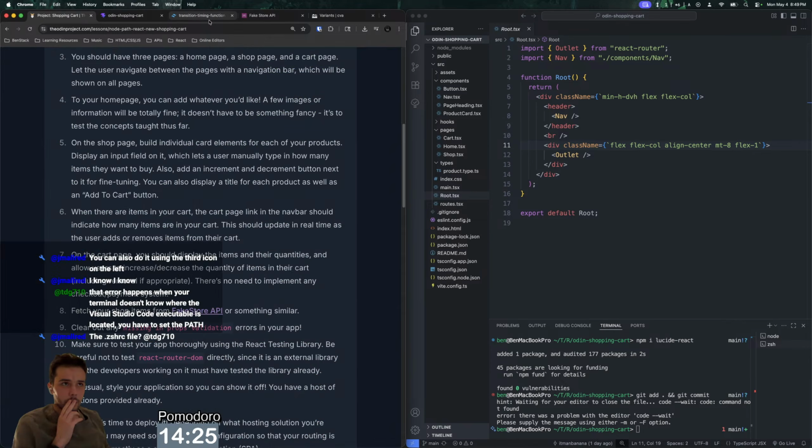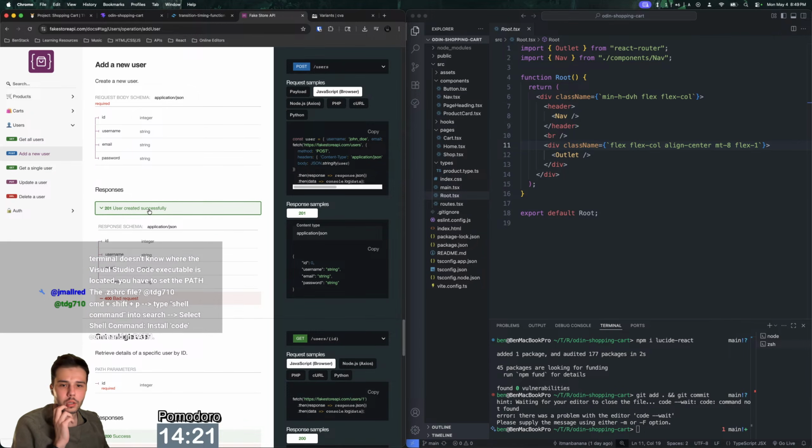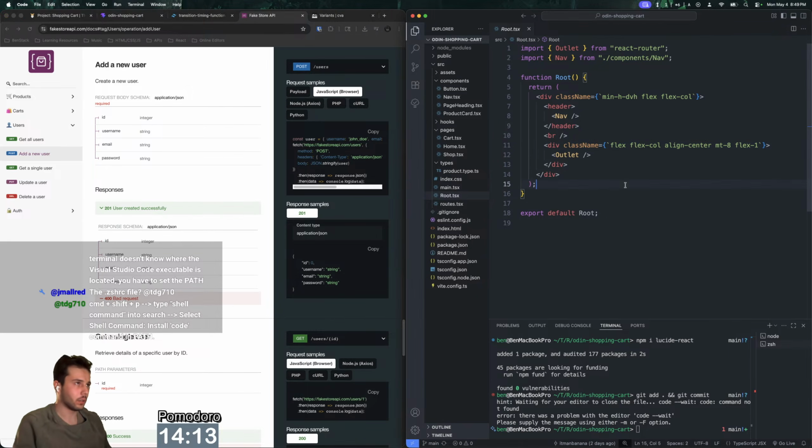Let's go home. Where was it? Users, add new user. Command Shift P, then type shell command into search, select shell command, install code command in path. Okay, we'll try that.